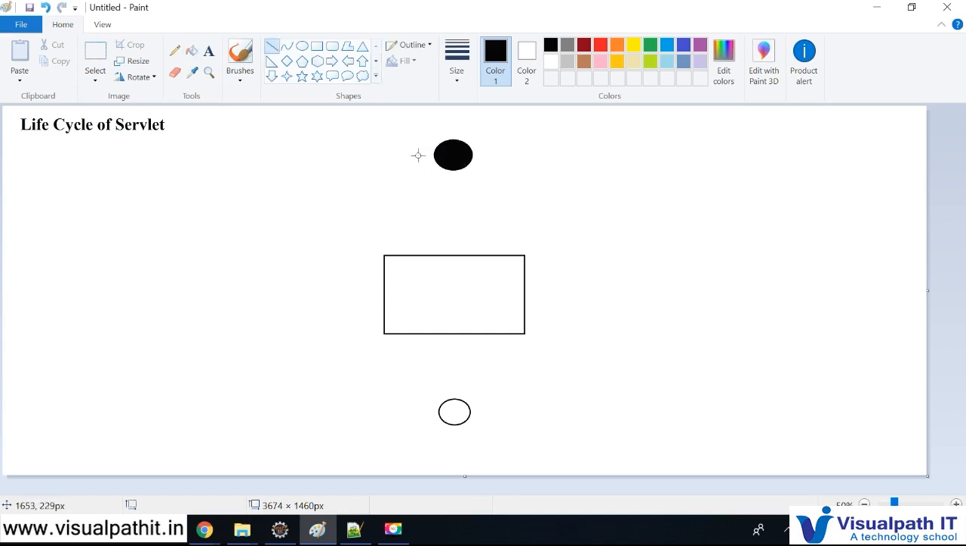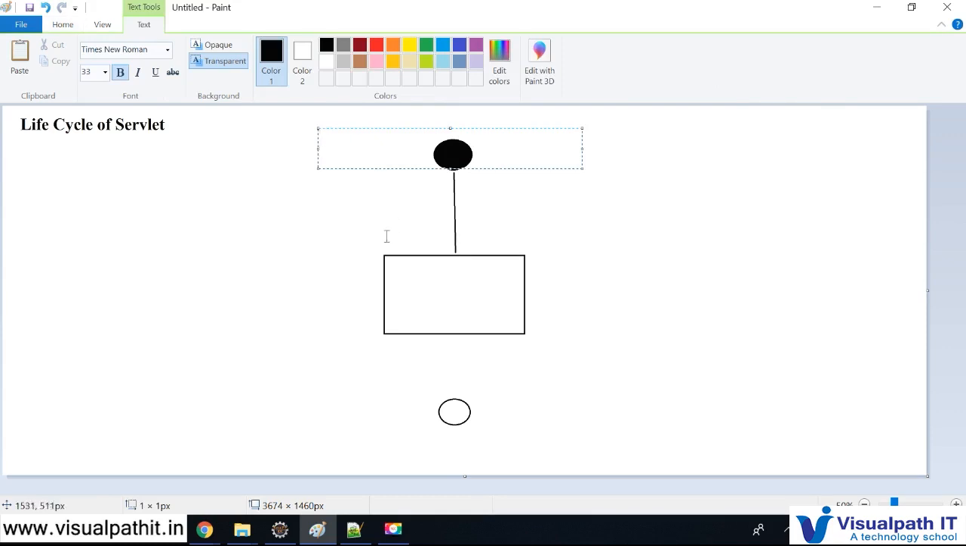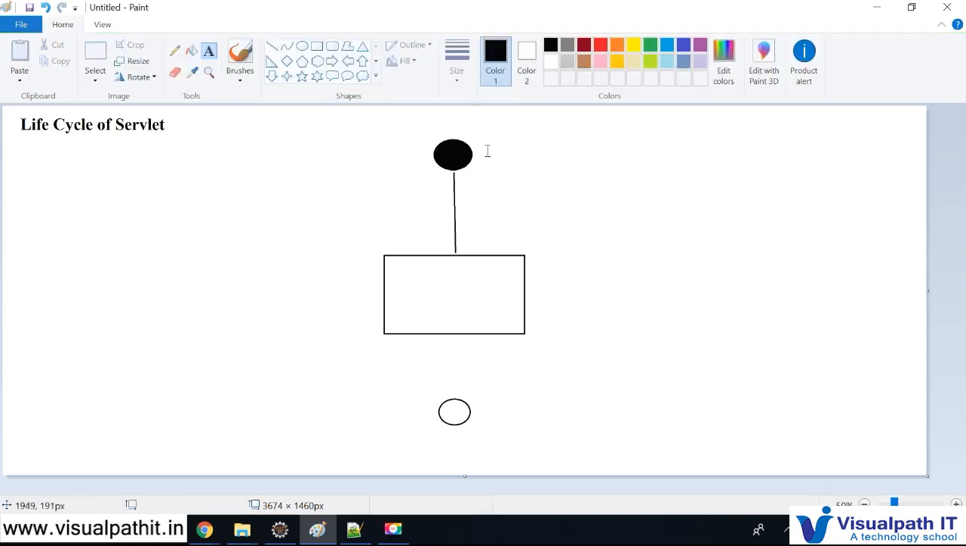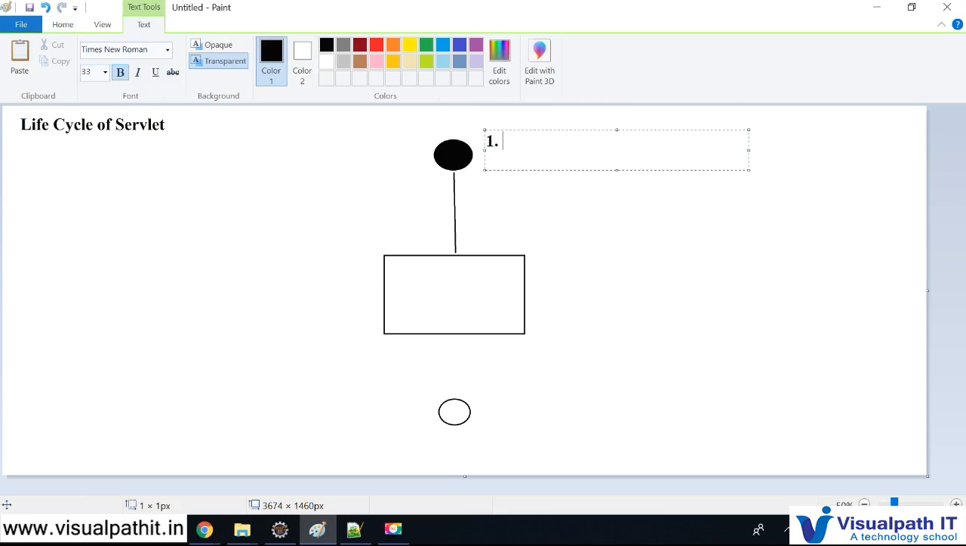So this is our loading a servlet class, and this is the initialization part. This is the first phase that will happen. Let me describe it here. There are three stages. The first one is init. The first one is load. Let me have more space. I'll write on this side. Load servlet class.